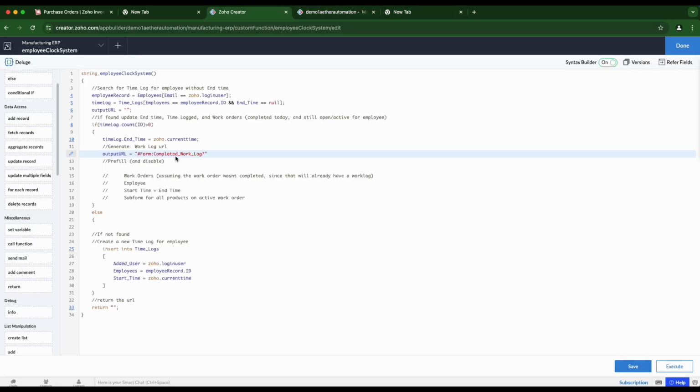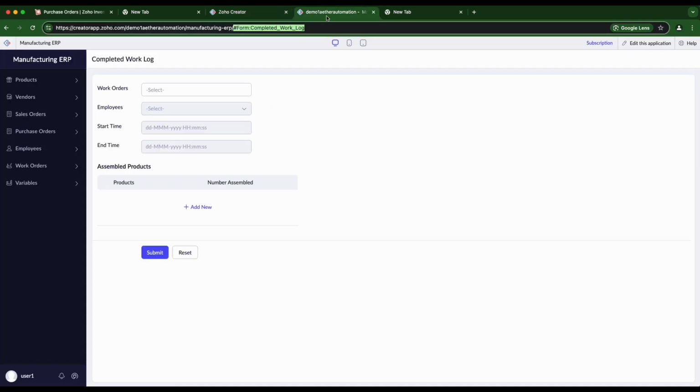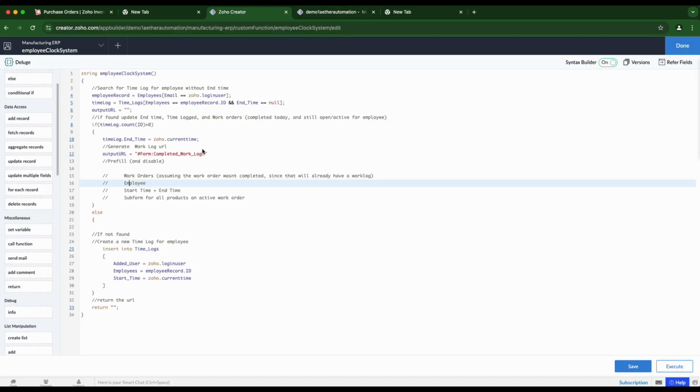And then we want to pre-fill some information, right? Such as the work order. So work order, start time, end time, and then subform. Now, the employees is the easiest one because we already have the employee record right here. Then we want to do the work orders next.